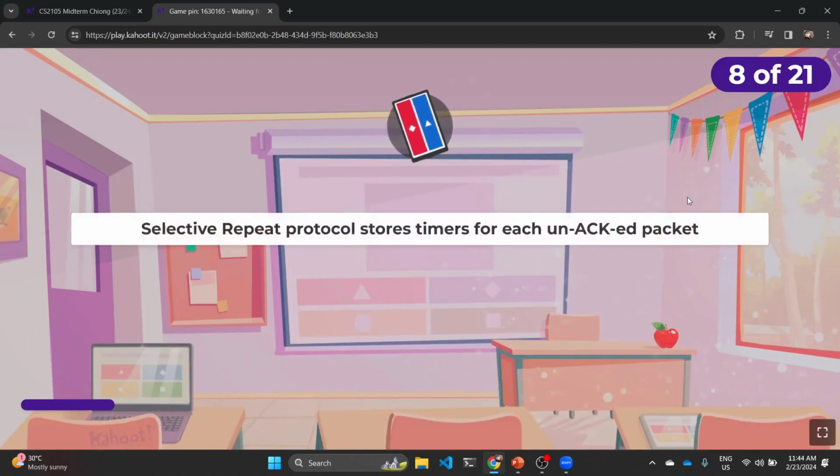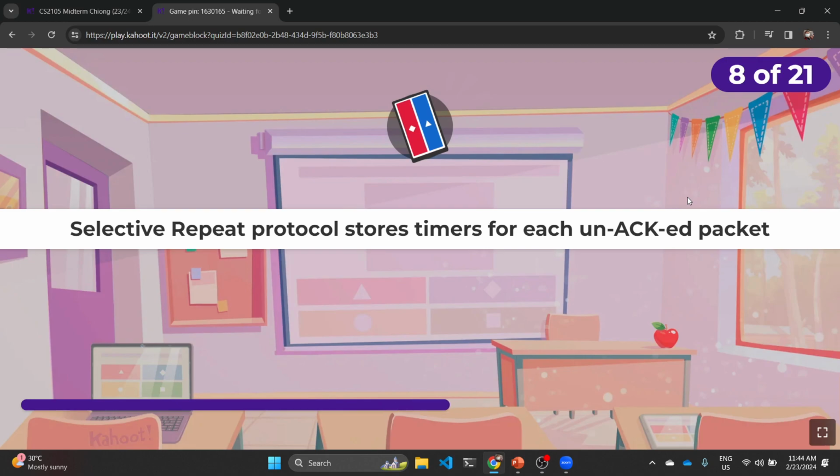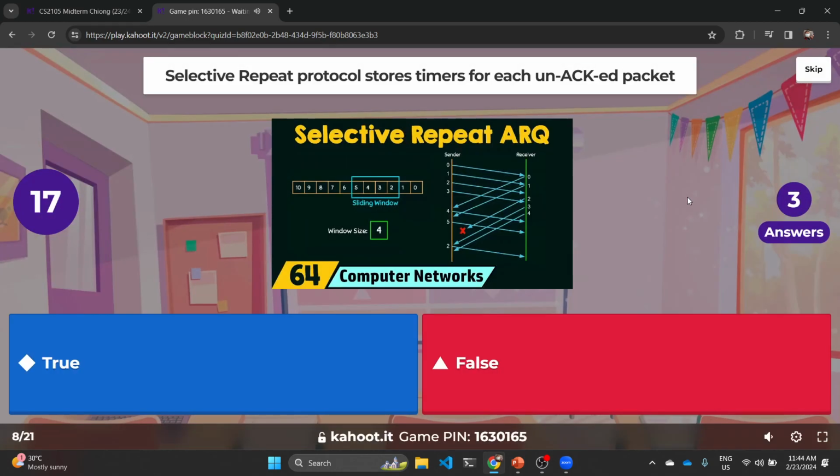Selective repeat protocol stores timers for each un-ACKed packet, true or false. Easy, this one. Oh, we have some time. It's fine, next class is my class anyway.